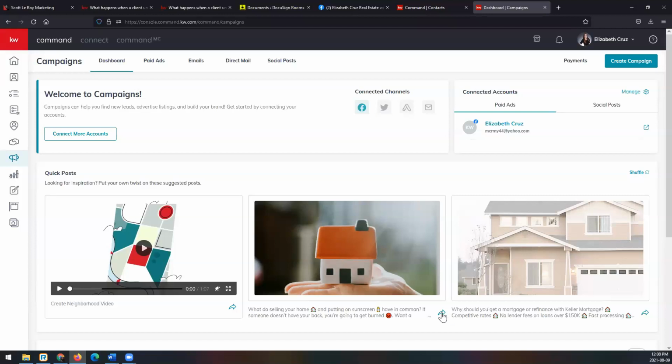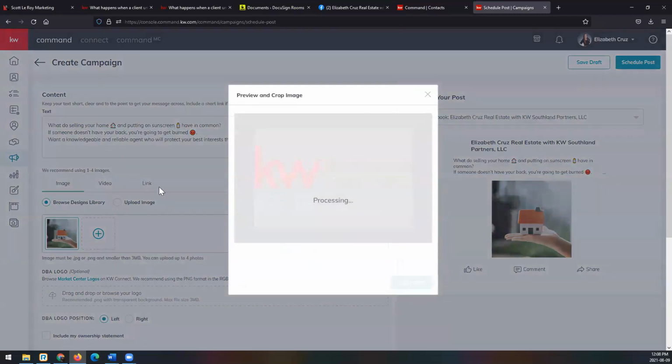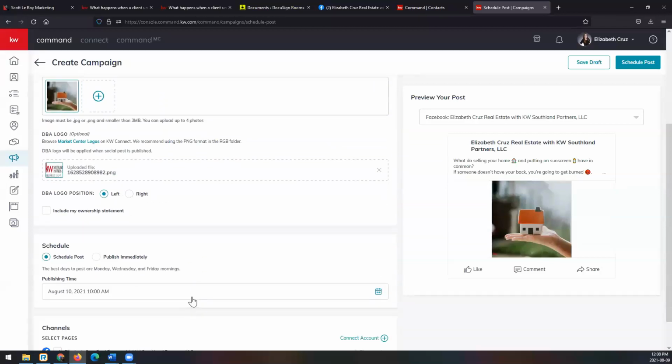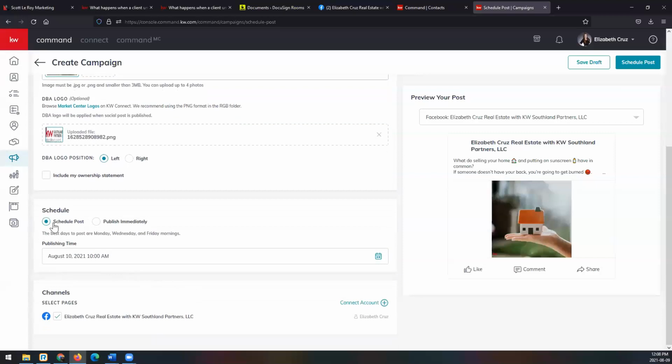So just a quick recap of how to do these. You would just click the little blue arrow in the bottom right of each of the posts. And that'll take you directly to creating that campaign, which is all filled out for you. All you have to do is decide whether you want to schedule the post for a future date and time or publish immediately.